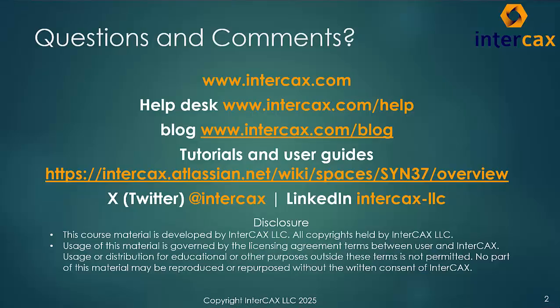See our online tutorials and user guides for more information, particularly how individual integrations may show variations from the standard behaviors.